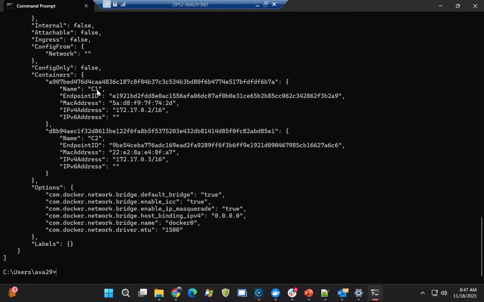So the setup part, these are the Docker internal things that Docker does. Whenever any container is created, it is automatically allocated to one network. Any question?